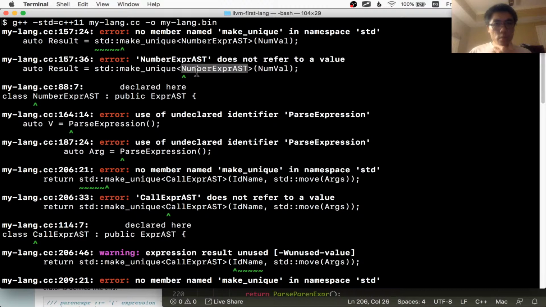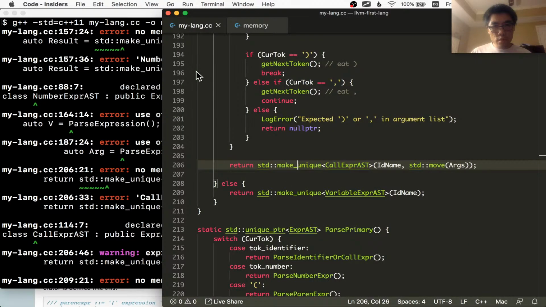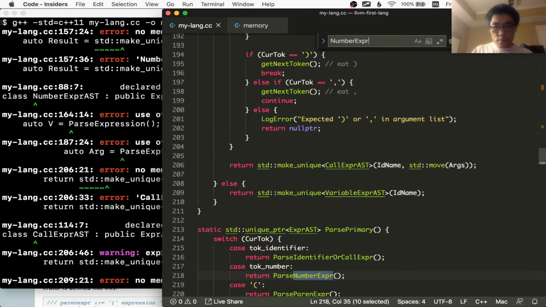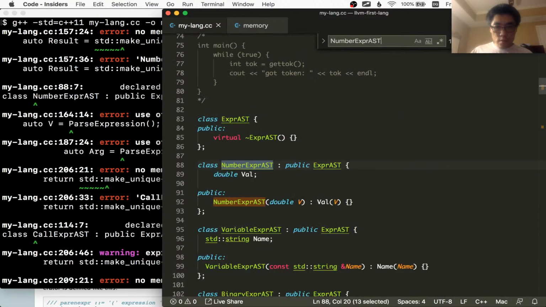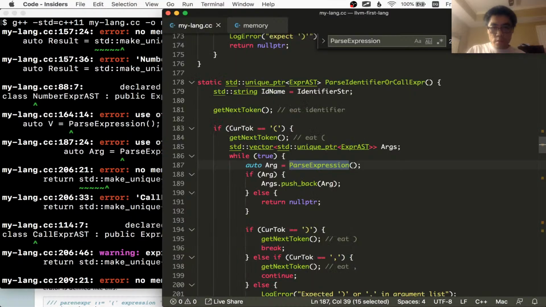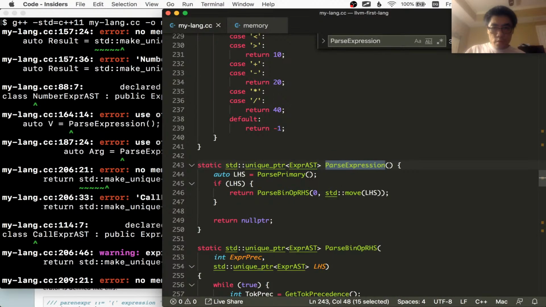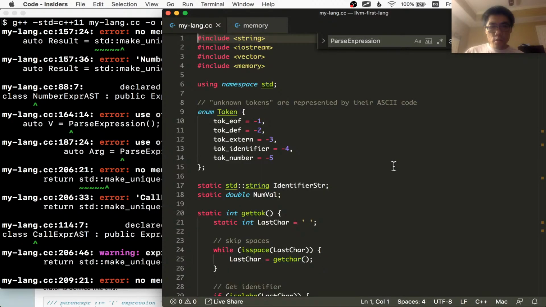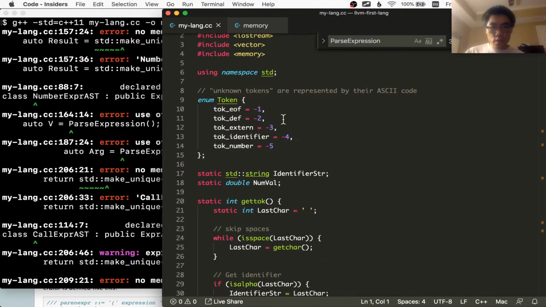Number expr AST does not. Use of undeclared identifier parse expression. I might need to forward declare that guy. So let me try that.